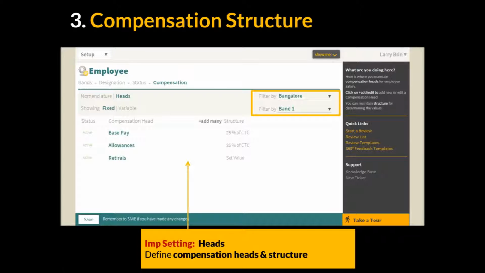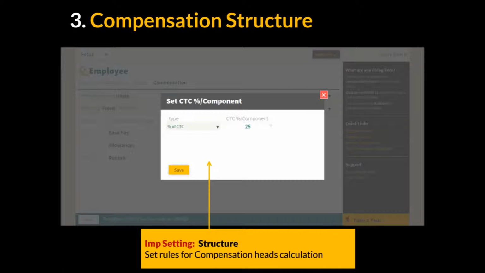Not only that, for each compensation head, you can define the default rules on which it is going to be computed. Thus, when employees' compensation data is maintained in GroSum, it gets automatically distributed across the different heads based on the rules that you set here.